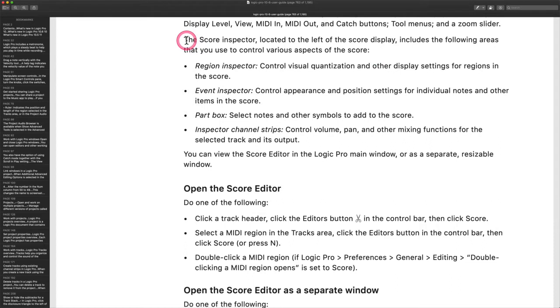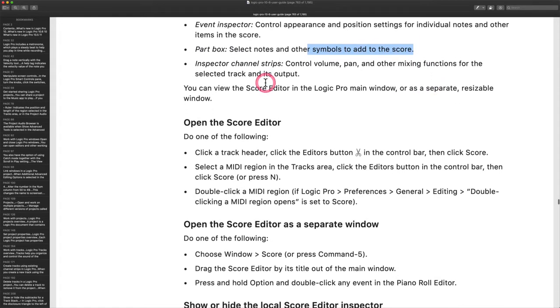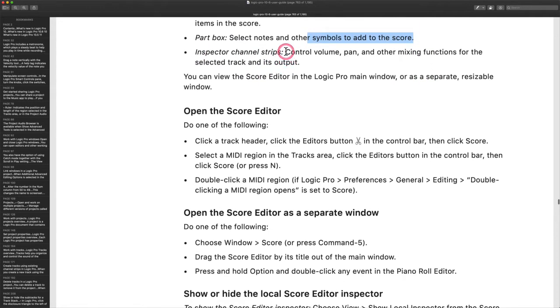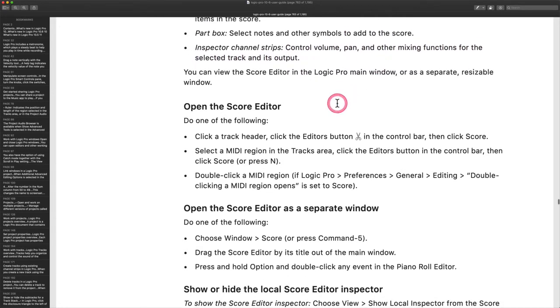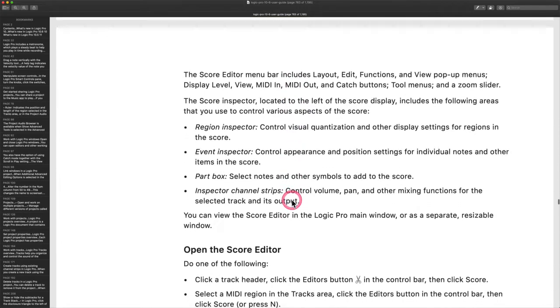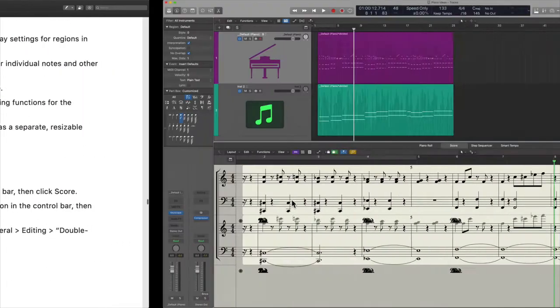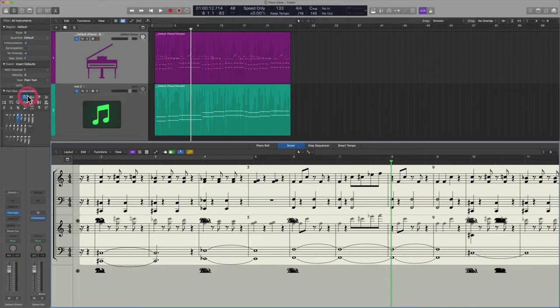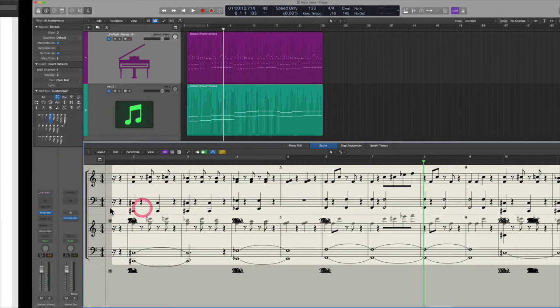We've got the score inspector, which would include the region, event, and part box, which selects notes and other symbols to add to the score. The inspector channel strips control all things volume, panning, and other mixing functions. Down here, you can't see it, but you should have the left and right channel strip inspector. I guess I could show you here. So here's the part box, here's the event inspector, region inspector, and then the left channel strip and the right channel strip inspector. All right.